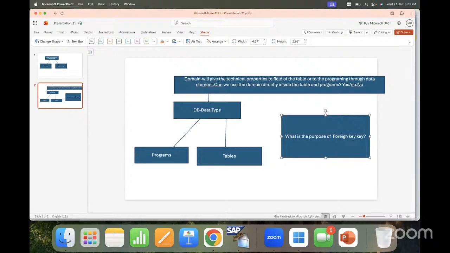For data consistency, foreign key is made. Example? Suppose a sales order header table is there, and accordingly the line item table is there. In order to maintain data consistency, a primary foreign key relation is made.